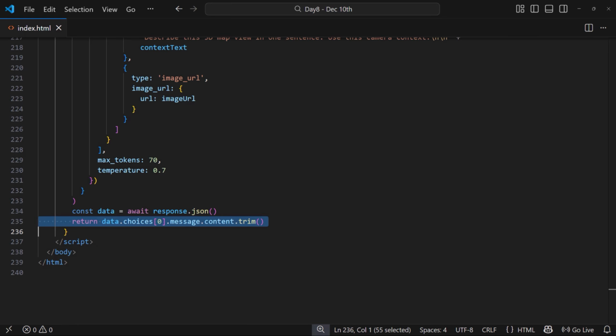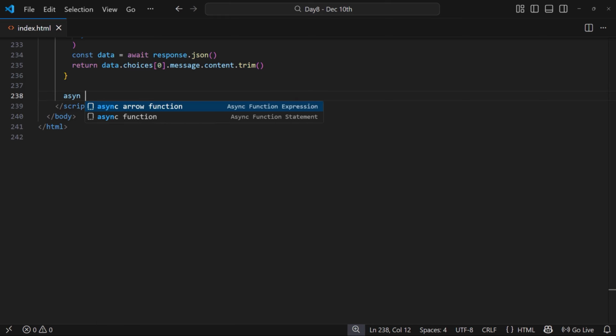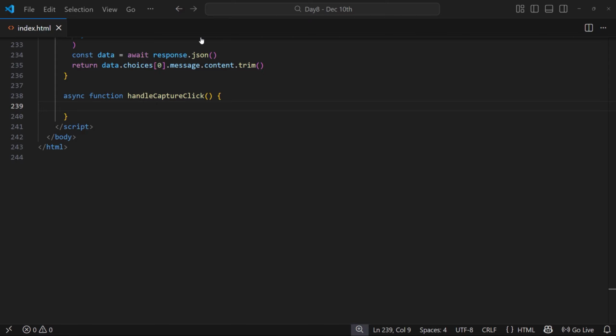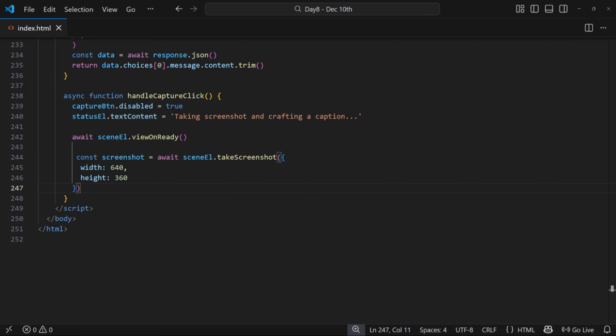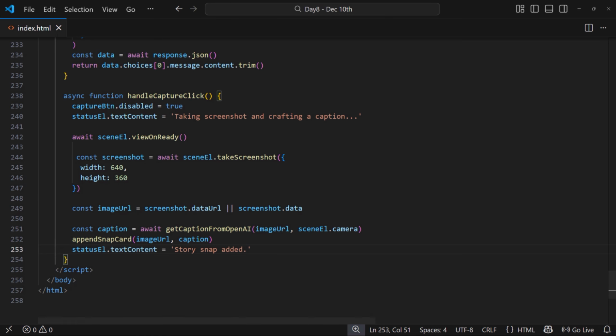Now I'll wire everything together in one click handler called handle capture click. When the button is pressed, I disable it, set a quick message, and wait for the scene to be ready. Then I call take screenshot on the scene to grab a 640 by 360 image of whatever I'm looking at. I pass that image plus the current camera into get caption from OpenAI, wait for a caption to come back, and then hand both of those to append snap card, which updates the panel. I set the status text to say that the story snap was added.